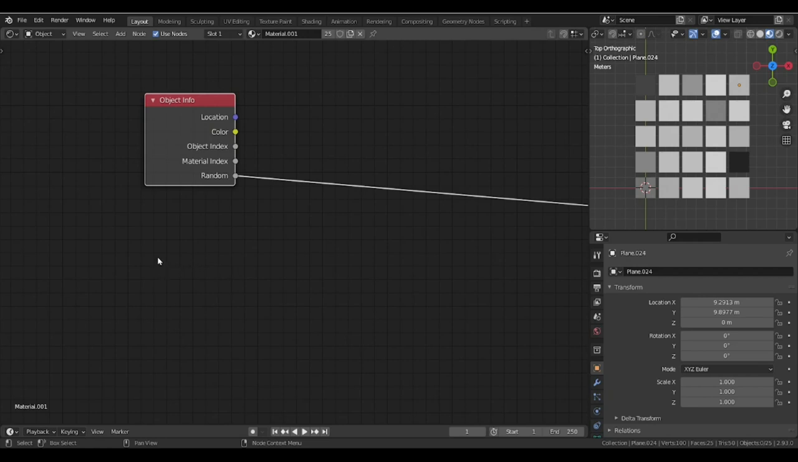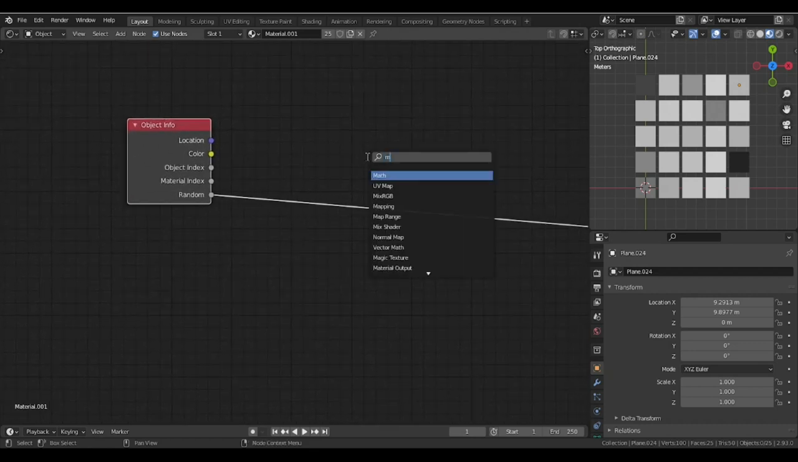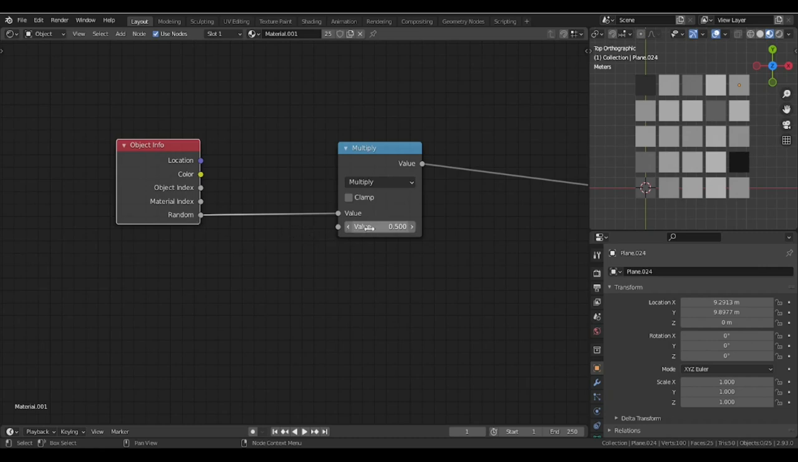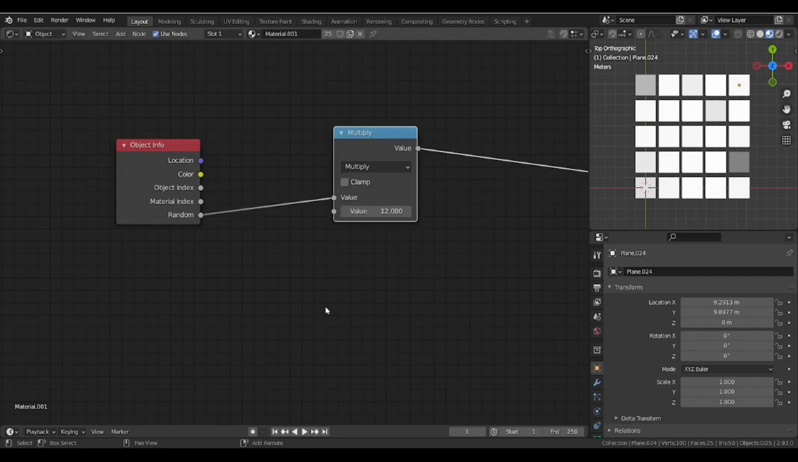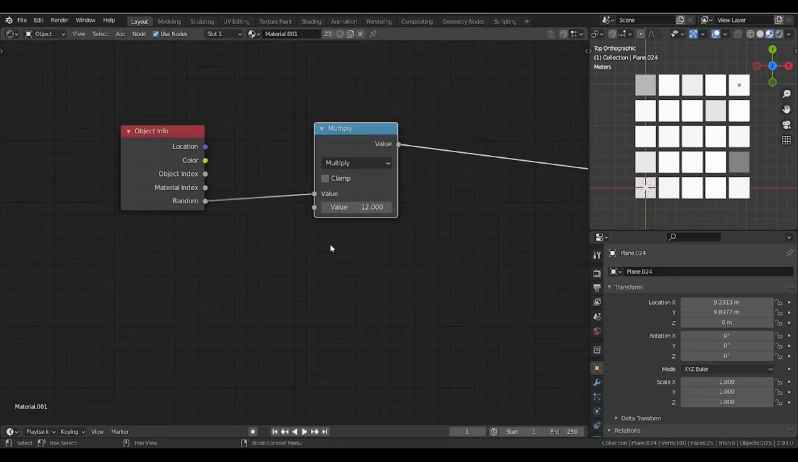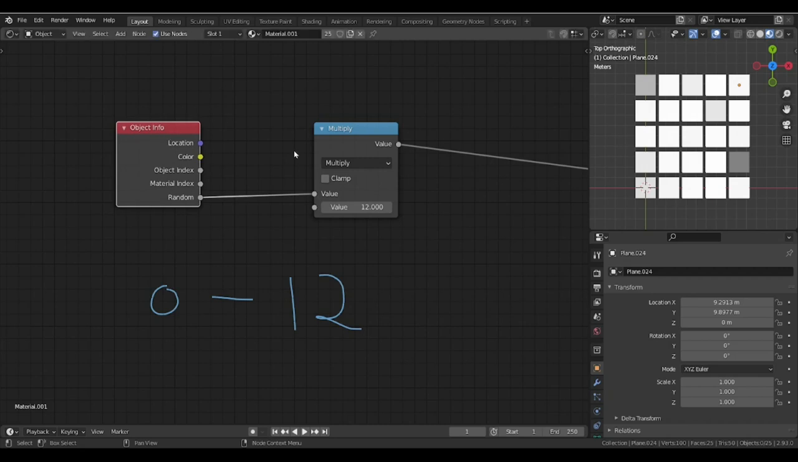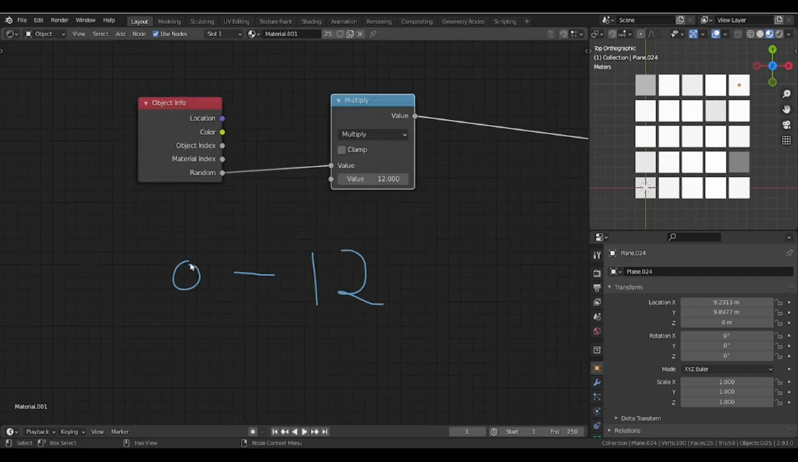This gives me a range of 0 to 1. Every object in my scene that currently has this material has a white value from 0 to 1. If I take a math node and multiply this random number by 12 or any other number, I get an output range from 0 to 12. Every random number generated by this node will be multiplied by 12. So I have a range from 0 to 12.